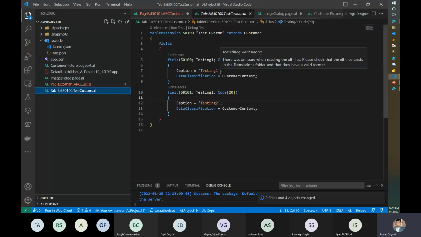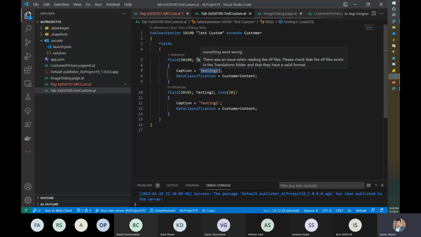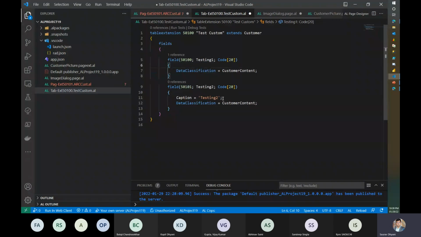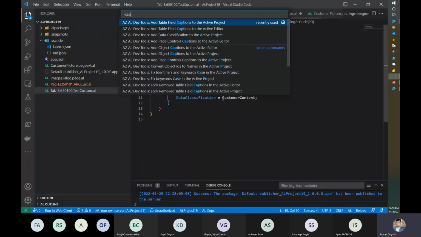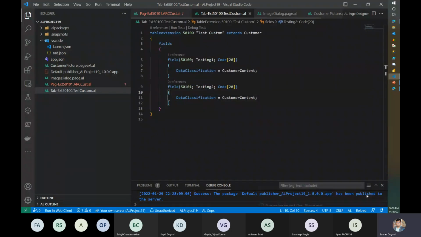When you come from NAV, most of the time your captions are not set, because they are set to default as less than and greater than. So the first thing that you should do when you come from the older versions and you don't have captions is to generate the captions, because otherwise, if the caption does not exist, the field name is used. So you can add the field caption on the active project or editor if you want. And then it adds the caption.